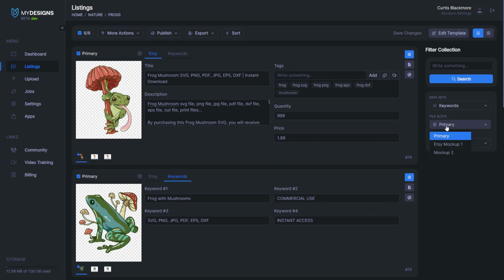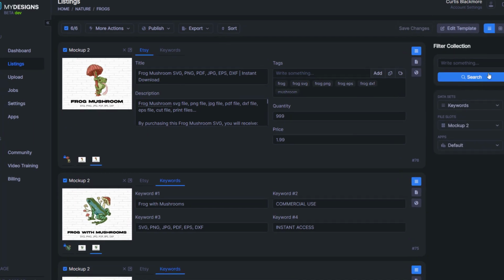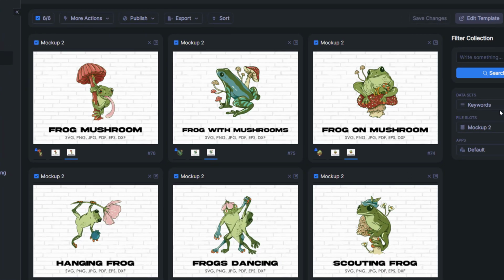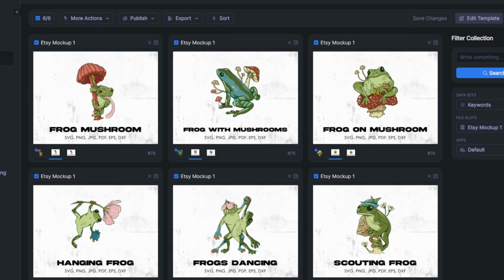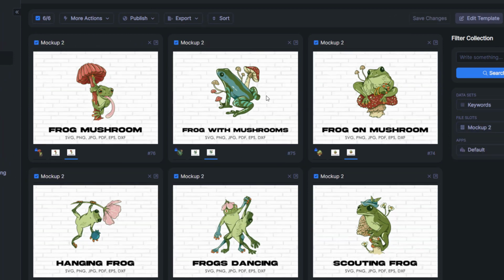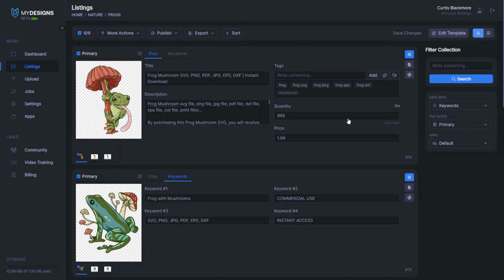All right, so that mockup is created. I'm going to show you now. Again, this is the new mockup. Now, if I change that back to Etsy Mockup 1, you can see the background is just slightly different. Not much different other than that, but it is a way you can use different mockups. So with that being done, if you do have your Etsy account set up, this is where the fun begins.